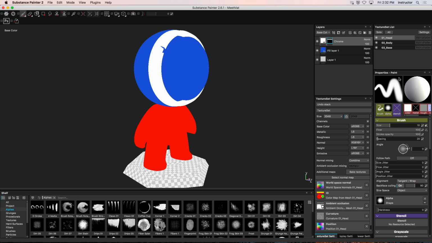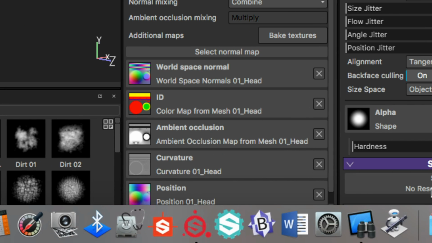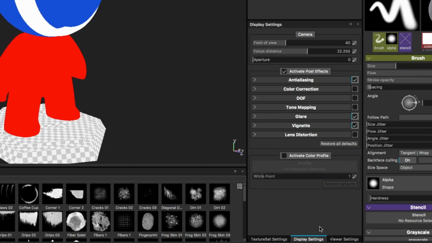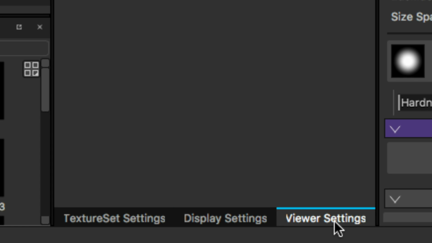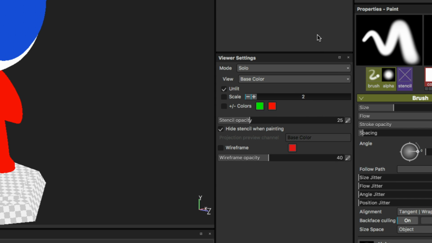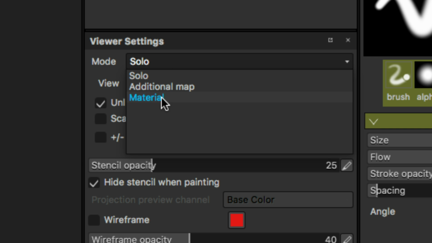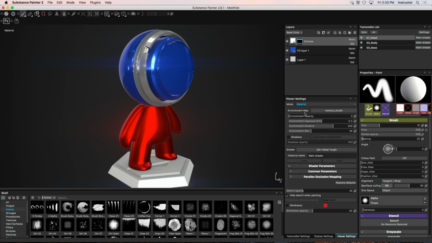What we need to do, I want to make this part of my interface a little bit bigger. Where we're going is the display settings or viewer settings. It is this viewer settings, down here. Then what we want to do is under the mode, change it from solo, because now we're exclusively looking at the individual channels that make up this texture set, and then just go back to material. We're back in action. Or you can just use the keyboard shortcut, M.